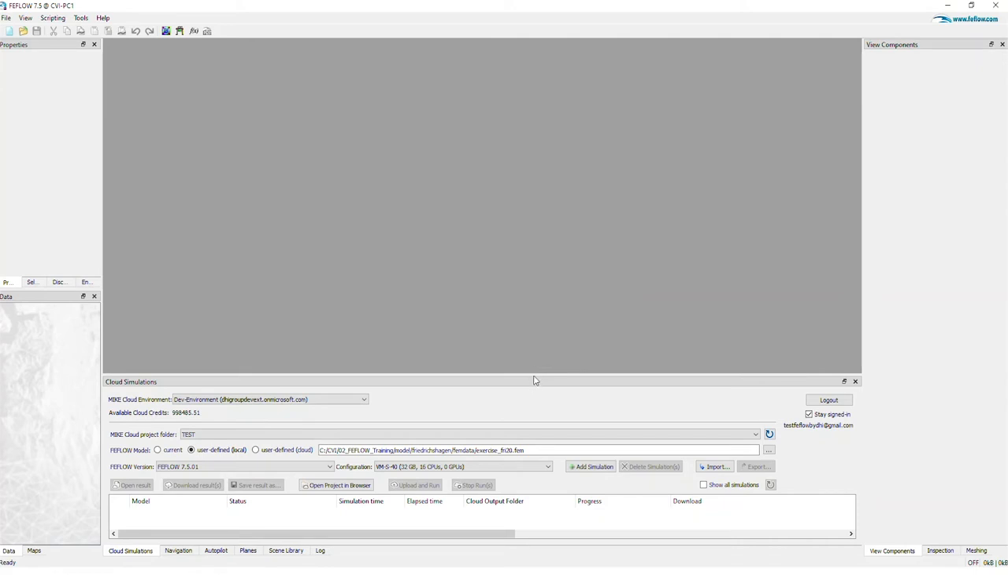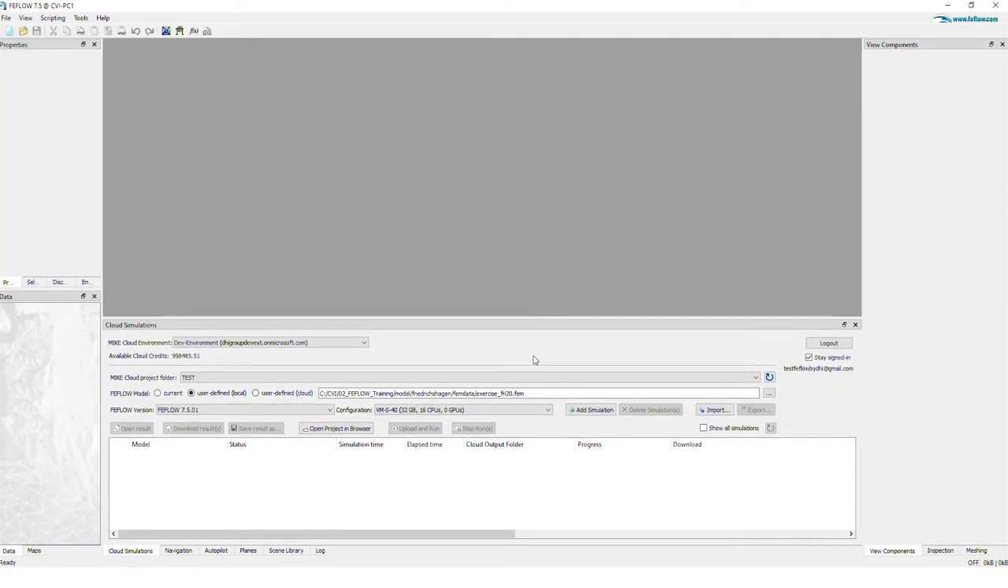Once you've chosen your model, all it takes is one click to add a new cloud simulation to the job list. You can add as many cloud simulations as you need, which means you'll have unlimited computational capacity.